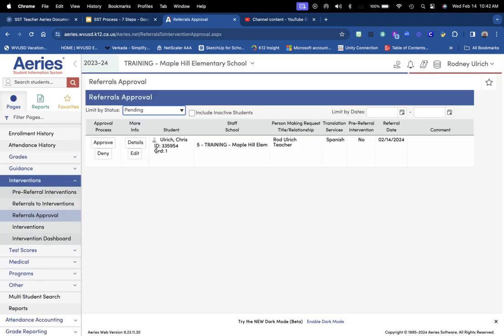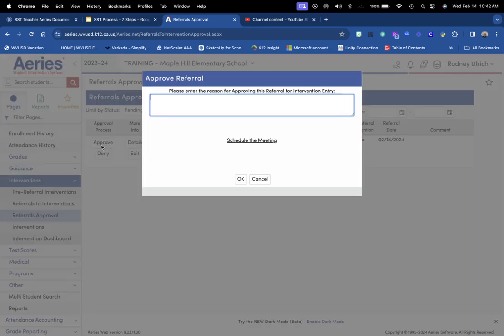So in this case, I'm noting the date, who the student was, the school site, the teacher, translation services, and approve. Here, for the reason for approving, I am going to say meets the need. And then I click OK.